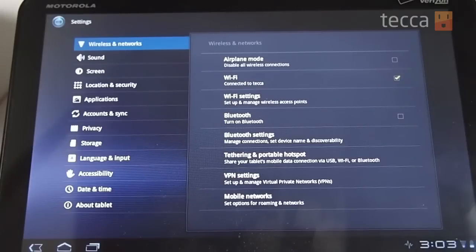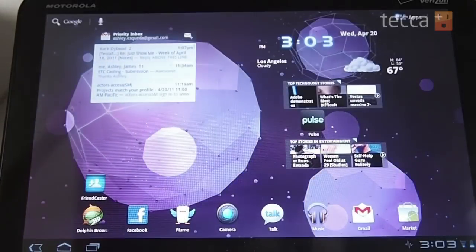If you want to go back to your home screen, the home screen now is in the lower left side of your Android tablet. You can see it looks like a little house. If you click on that, it takes you right back to your main home screen.